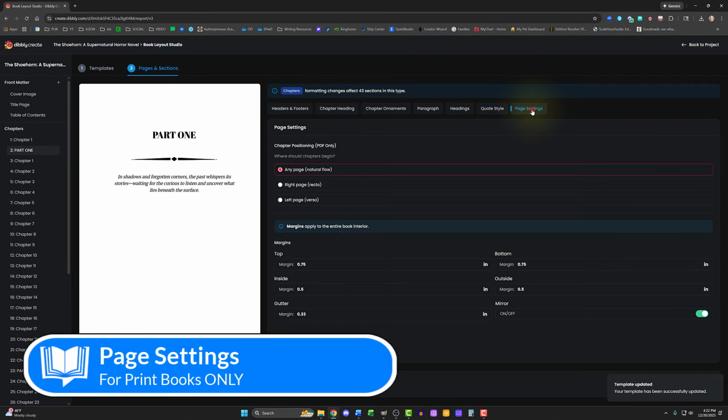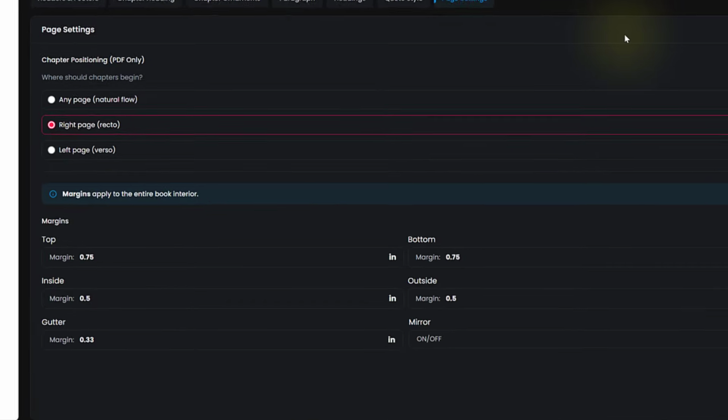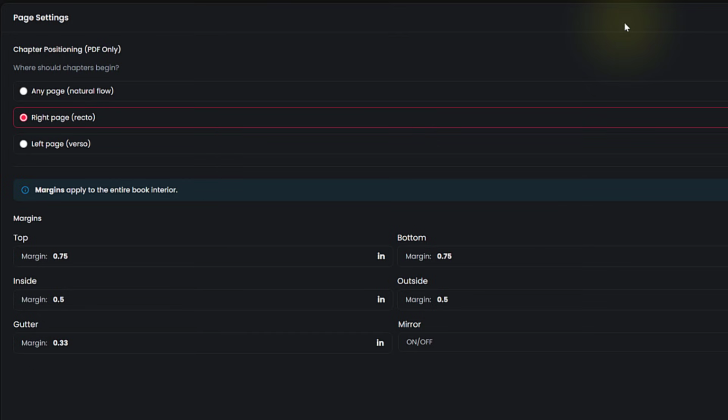The Page Settings tab is only for print books. If you're looking to cut down on paper use, choose any page. However, if you want to honor traditional page conventions, choose Right Page, where every chapter starts on an odd-numbered page. Or, if you want to start on an even-numbered page, select the left page.